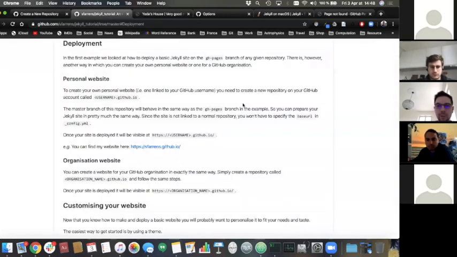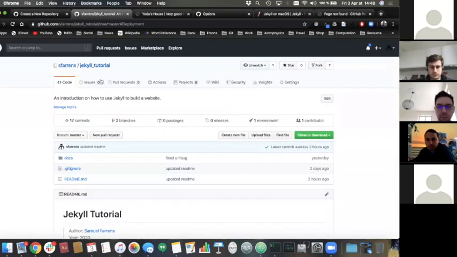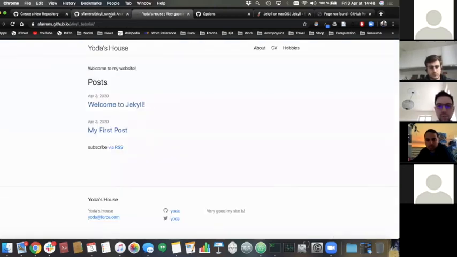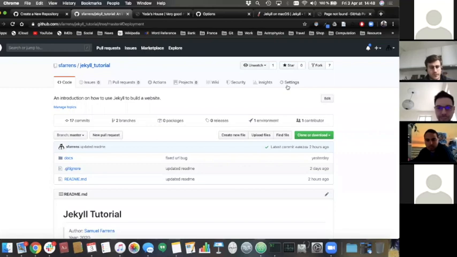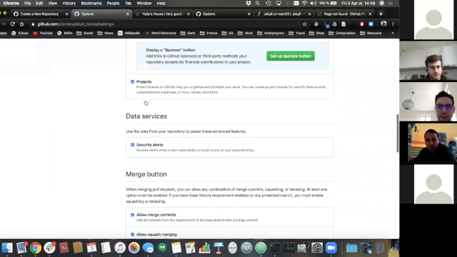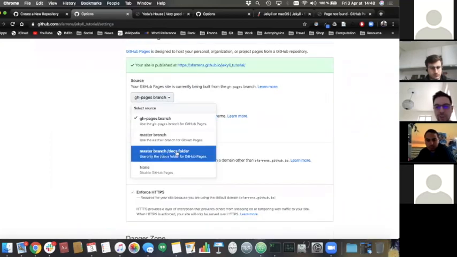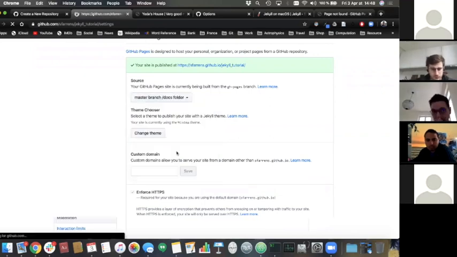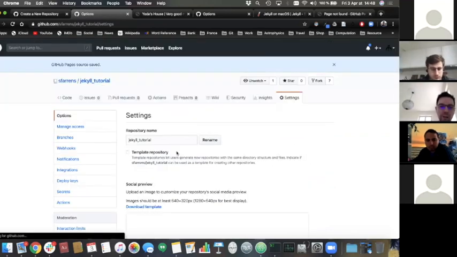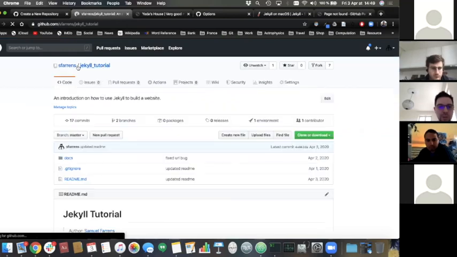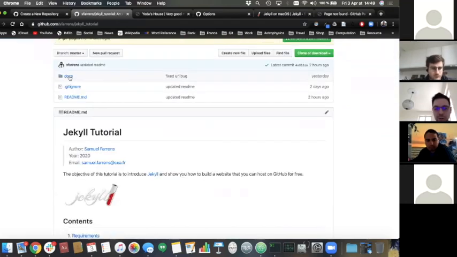Yeah. So one thing you can do, since you forked the repository, if you want to test this remote thing that is working, you can go to Settings and scroll down to GitHub Pages, and then change from the GitHub Pages branch to the master branch docs folder. If you click on that, it's going to tell GitHub Pages to look at the master branch rather than the GitHub Pages branch. So if we go back to the repository, you can see on my master branch, there's this docs directory that we haven't talked about.